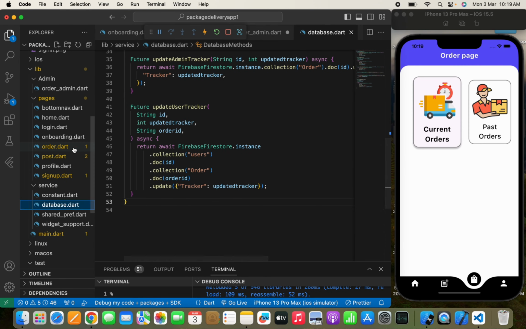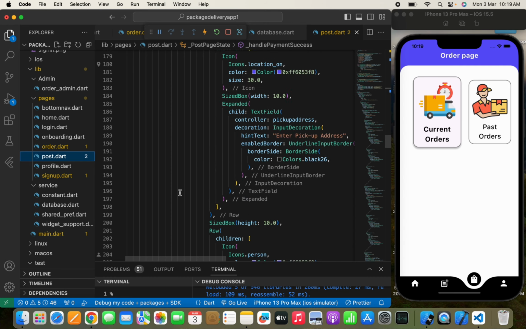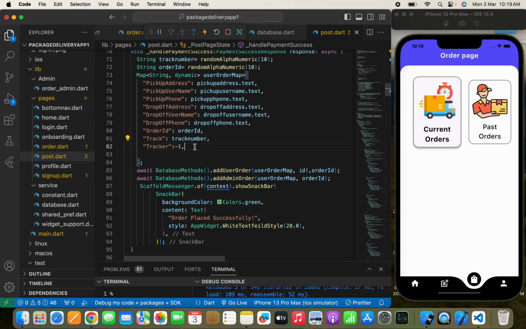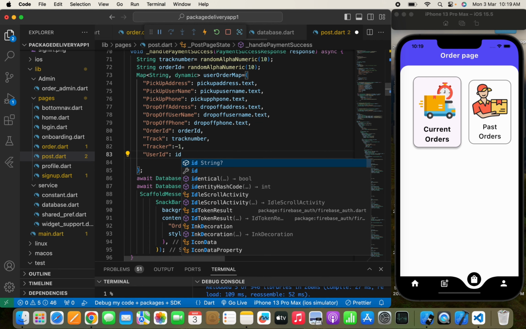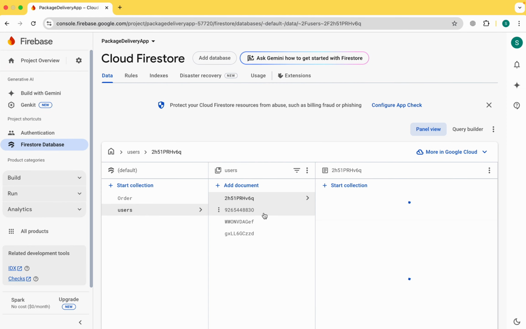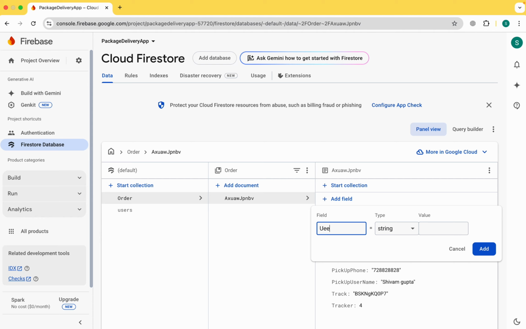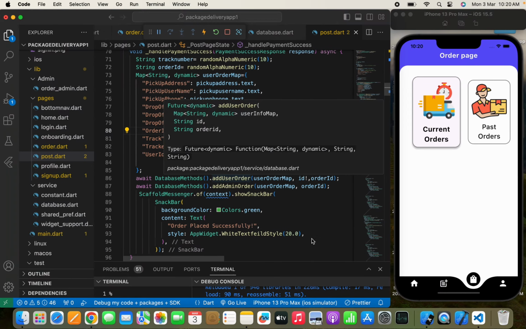So let's make some changes over here. Where we are placing an order, in the post page, what I'm going to do is that here we need to also get the user ID. So I'll just write user ID here as well, and we need to just get the ID. Yeah, so this is the user ID. I'll copy this for now. We're going to paste it over here. So user ID, you're going to just paste it over here, something like this. So this is the user ID that we have written. Now we can update this.